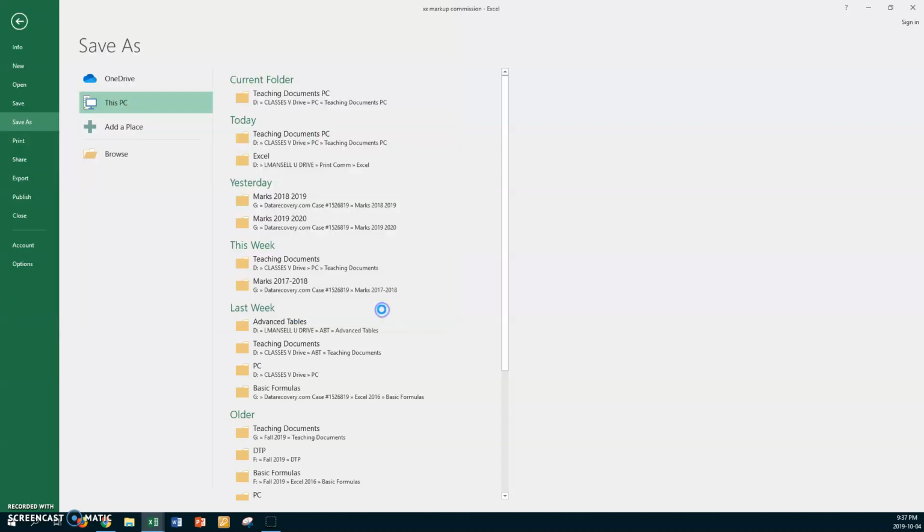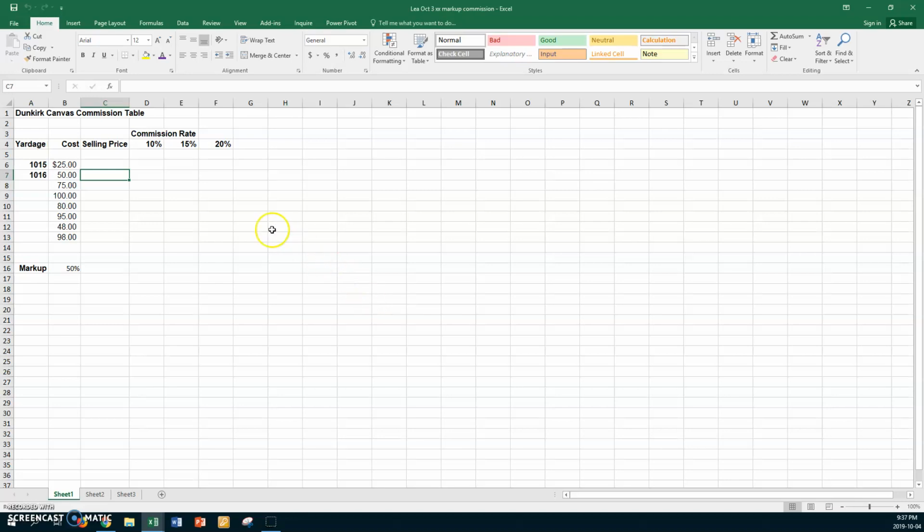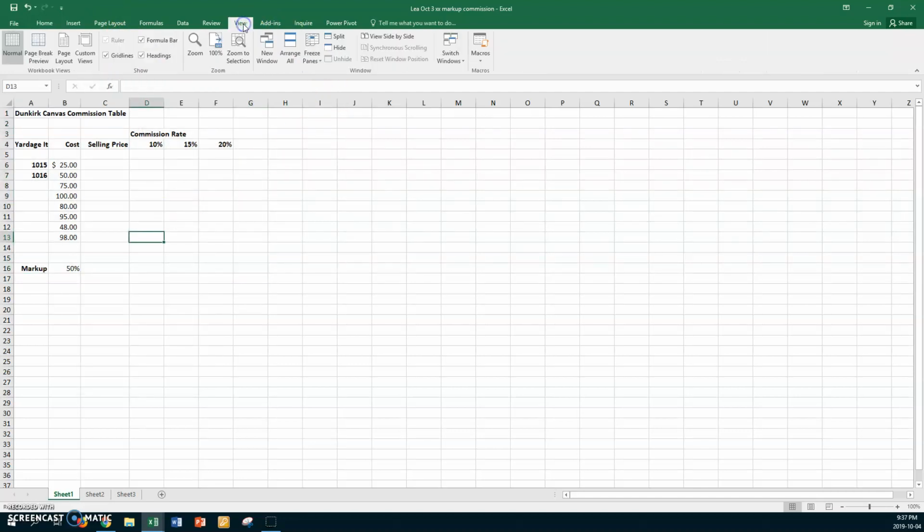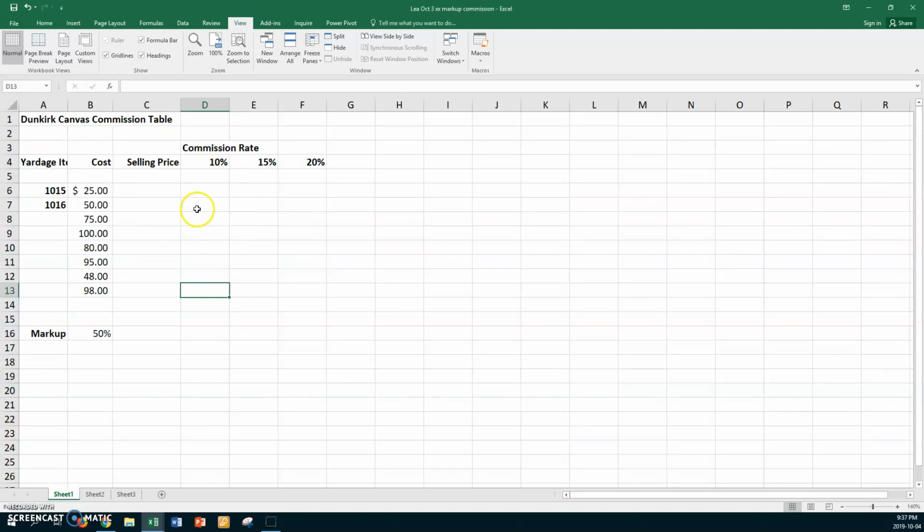Alright, save it. Now I see that we got Arial here, so let's go Control Shift End, and let's change it to Calibri, size 12. Okay, and let's go to View, let's go to Zoom, and let's go to Custom and put in 140. Alright, so there you can see it well.